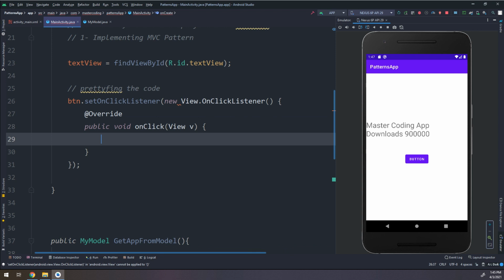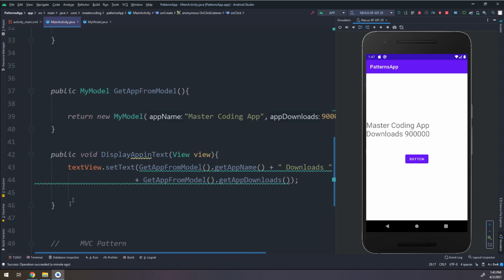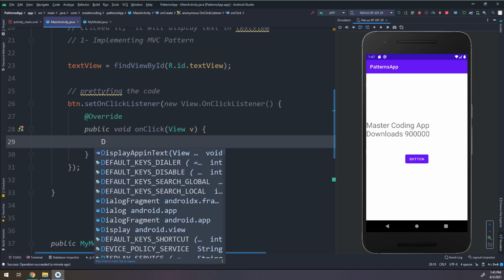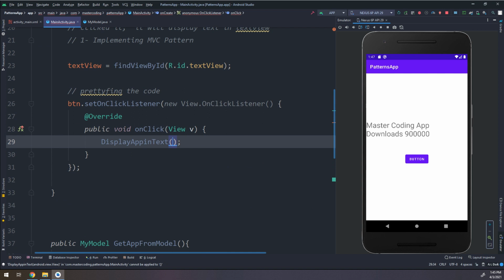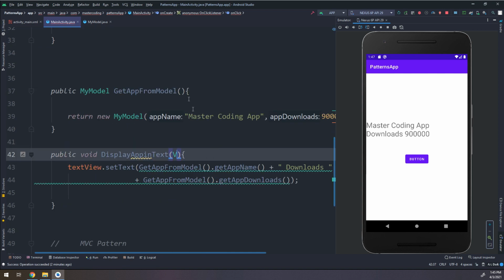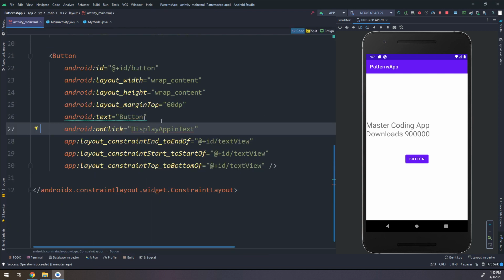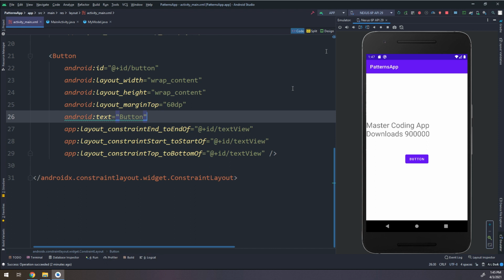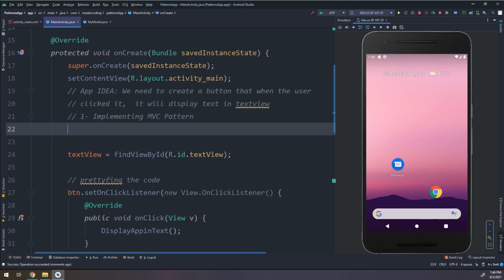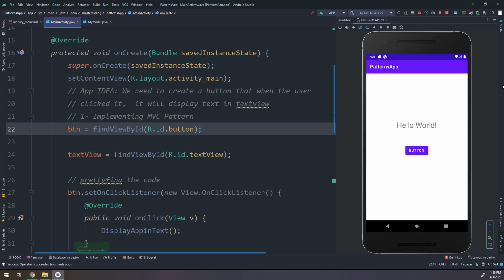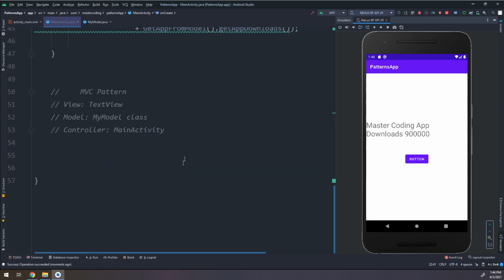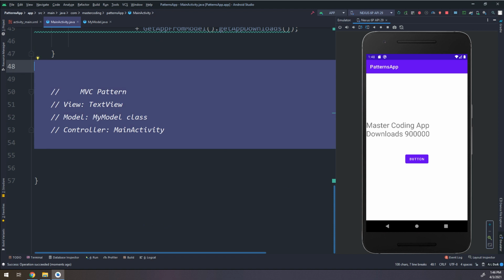Okay, now I'm just making the second way of implementing the click listeners. I'm just moving it from the XML and pasting it inside the Java code. Okay, so guys, I hope you understand MVC. We have implemented my model, which is the model. The main activity is the controller, and the view is the text view.